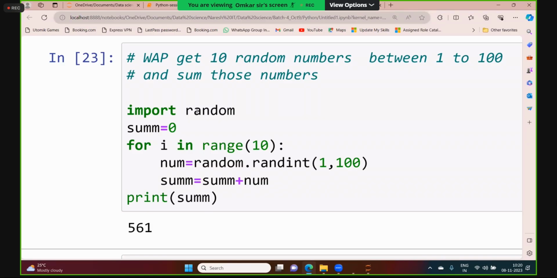561 is the answer. Now create it by using a while loop. This time I need 20 answers at least. Already Nikita has given and Sabita has given. Raise your hands, how many are done with the while loop? 1, 2, 3, 4, and I need 20. Okay, don't raise 20 hands, those who are done, they only raise.